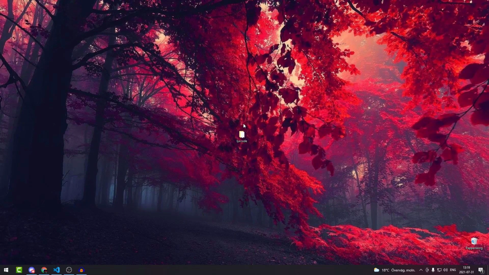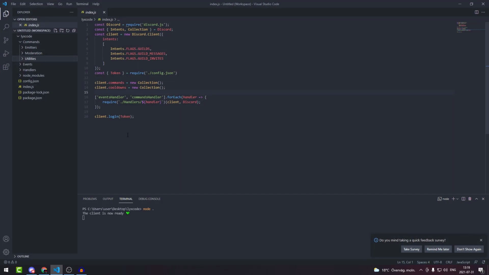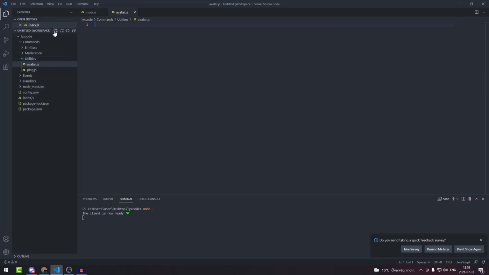I'm going to be showing you how you can create a command which will display your avatar or the mentioned user's avatar. So if you go to our Visual Studio Code, under the commands folder, under the utilities or any of your subcategories, you can create a file which is called avatar.js.